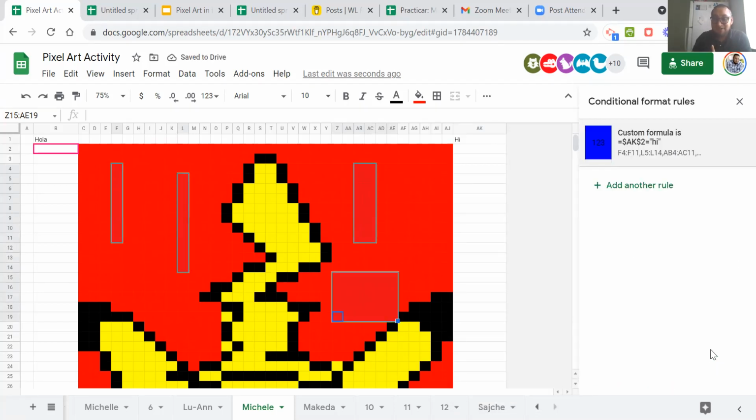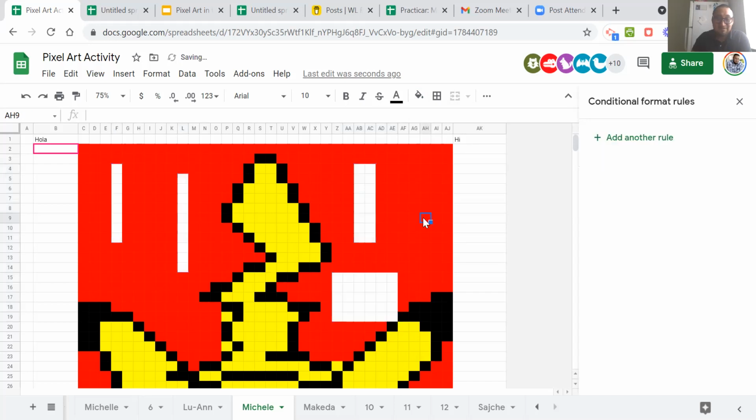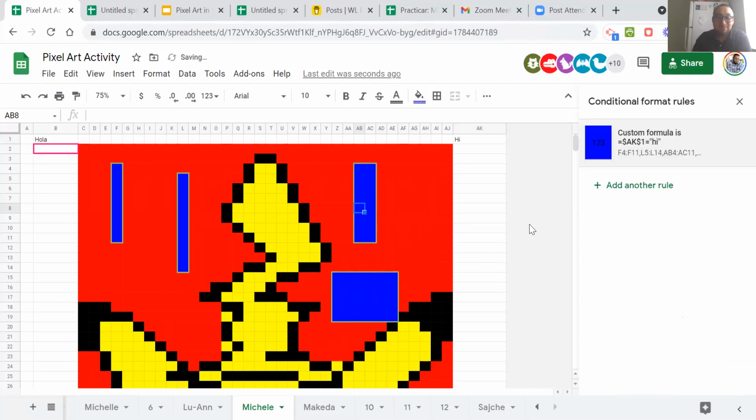Before you do anything else, make sure you go to the bucket and hit reset. There you go. It should be reset. If we did something wrong, then it will not show up. And why? Because your hi is in AK1, and we used AK2. Good. Then you come back to your formula, you replace 2 with 1, and bingo, there you go.